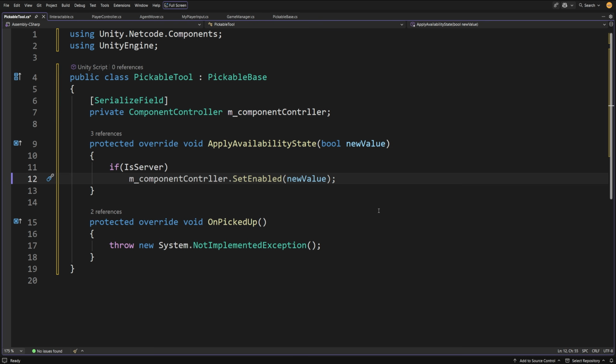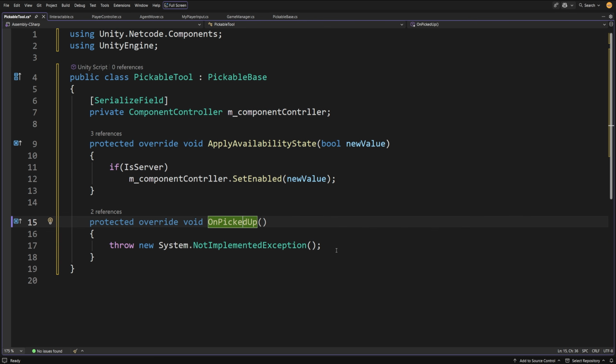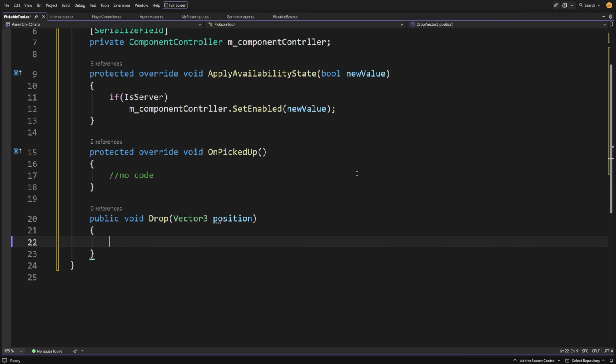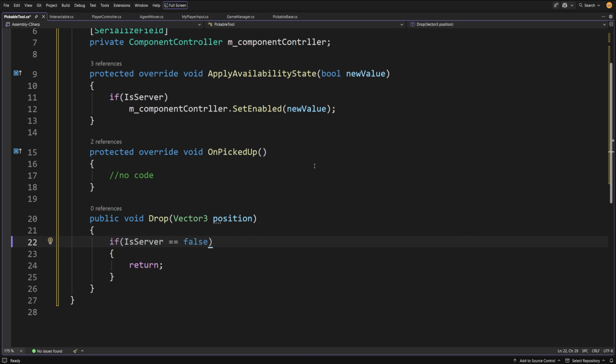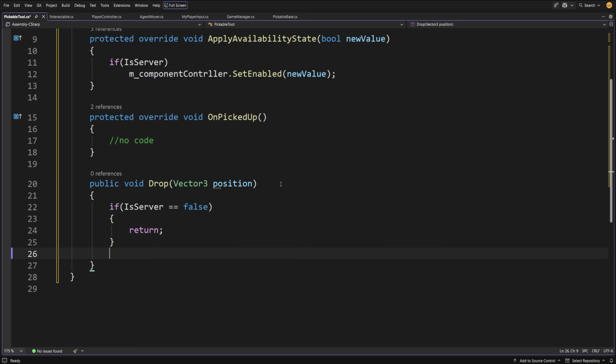The downside of this solution is that something different happens when we pick up the object. In this case, we are not going to have any code here, so no code. When our client wants to drop the tool, we are going to check if IsServer equals false. We are going to return, because the server owns this object, the tool.